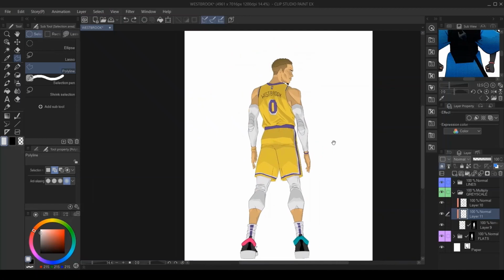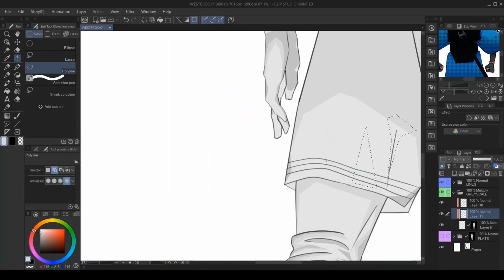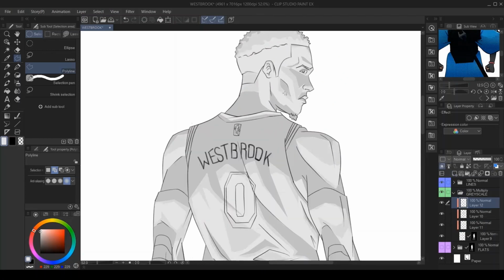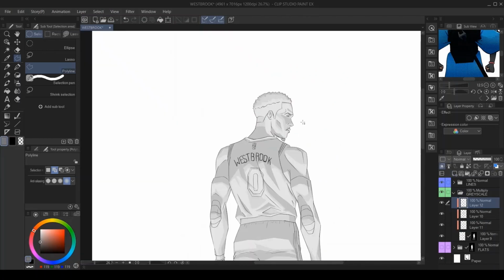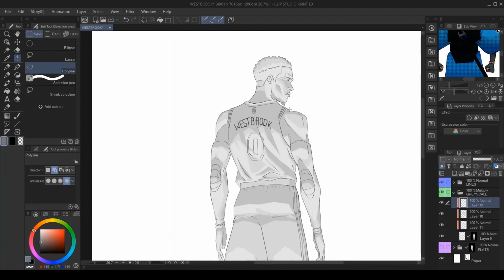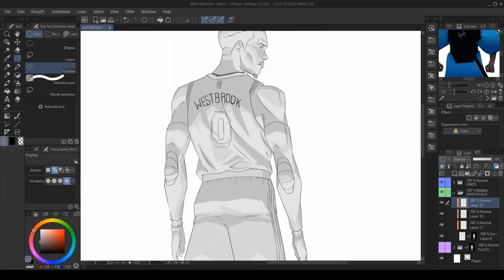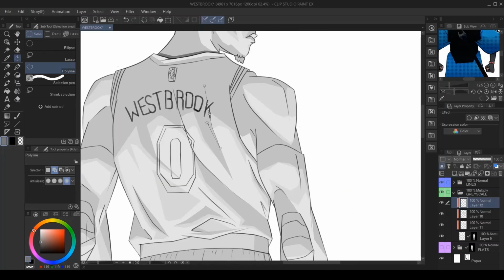Now, if you notice, I'm filling in the ambient occlusions. Ambient occlusions are simply areas that the lights wouldn't hit at all, so they're going to be really dark. Like cast shadows and all that, like the cast shadow on his neck.